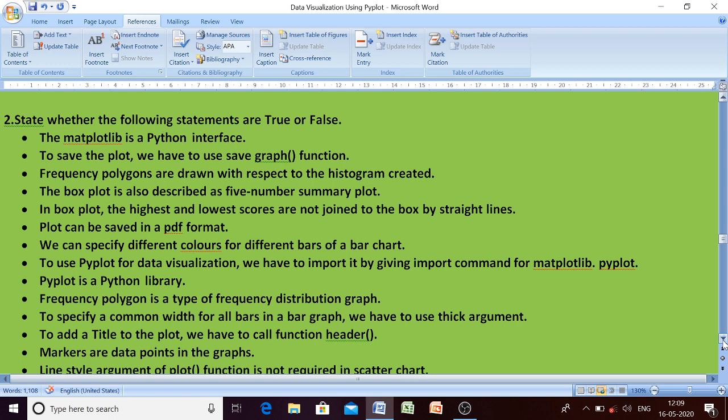Next, frequency polygons are drawn with respect to the histogram created. Yes, true. In the previous question also we have discussed that frequency polygons can be drawn using a histogram. So the third one is true. Next, the box plot is also described as a 5-number summary plot. Yes, we have the 5-number summary in the box plot. So it is true.